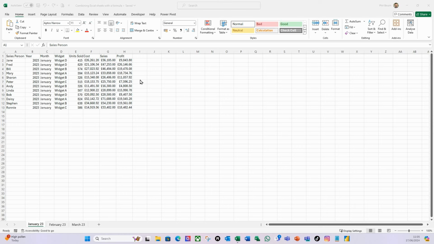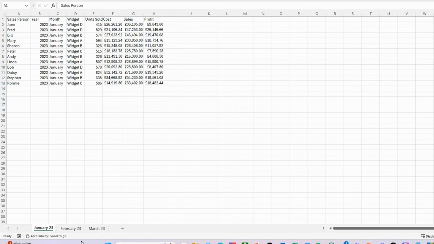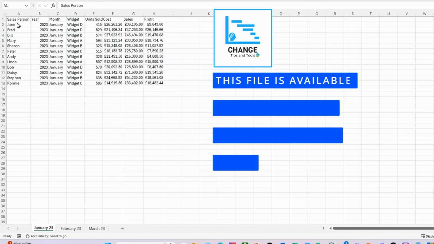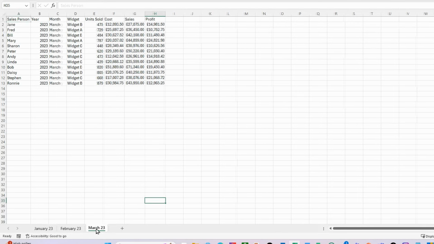How do we combine data and summarize it dynamically without using Power Query, Power Pivot, etc., but just using functions that we all have available to us today? So I've got sales here for January, February, March. In there we've got the salesperson, the year, the month, the product that's been sold, the number of units sold, the cost of making those units, what the sales are, and the profit. So that's the data elements, from January through to March.